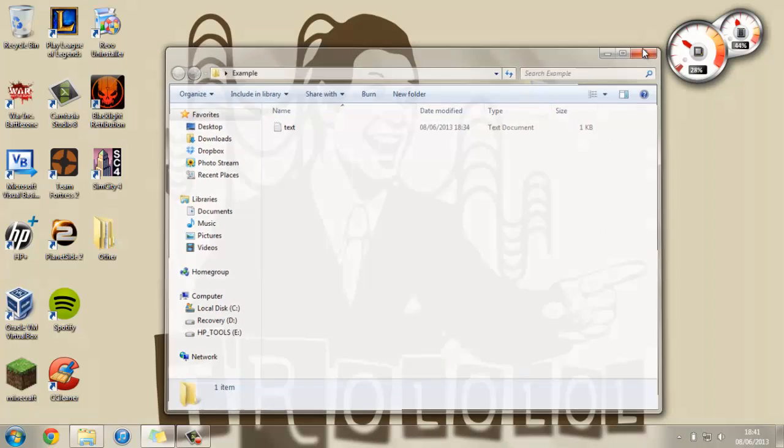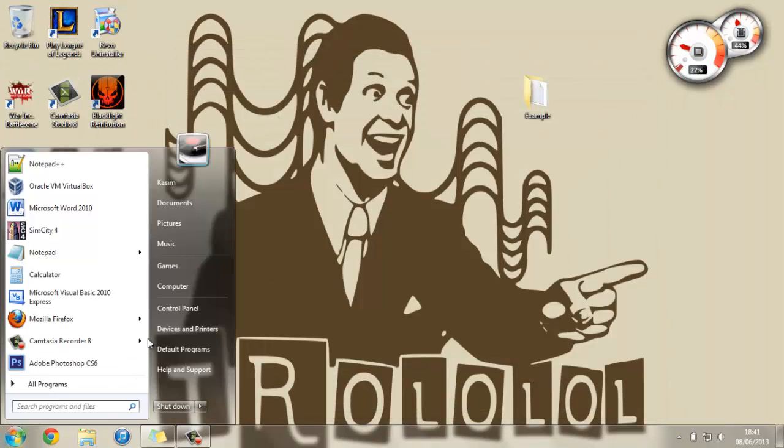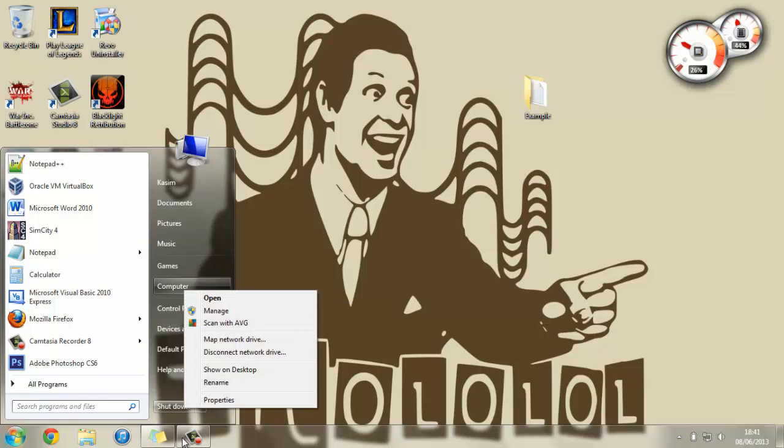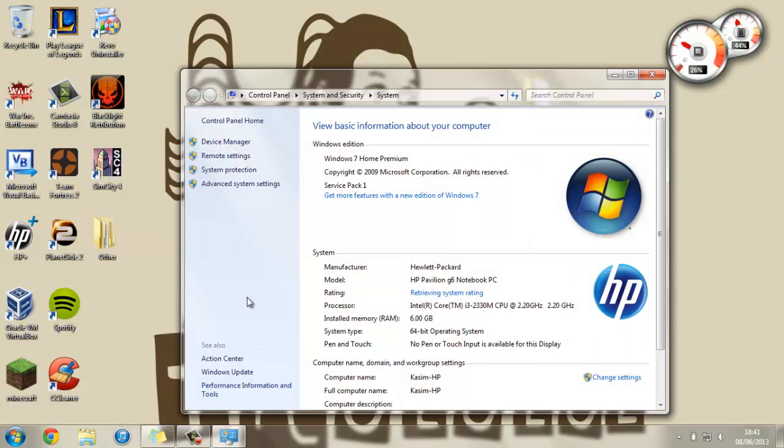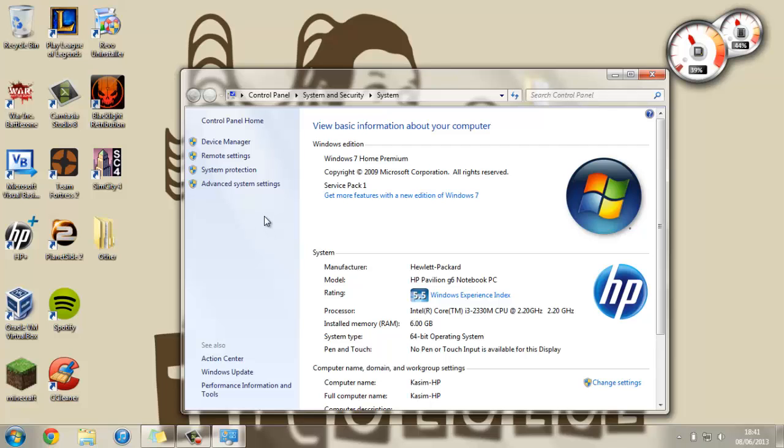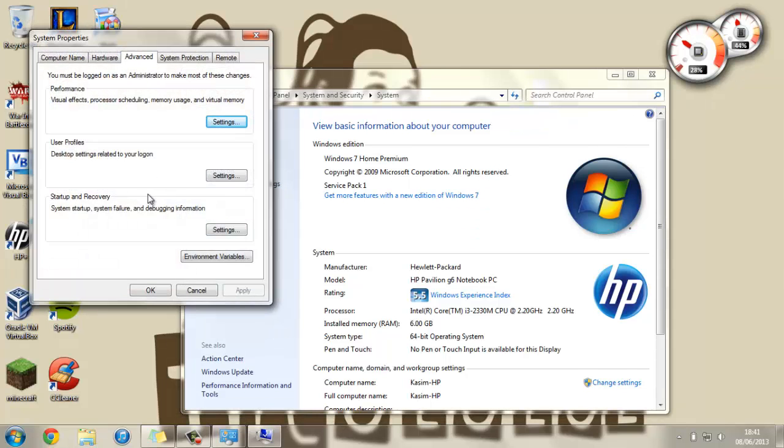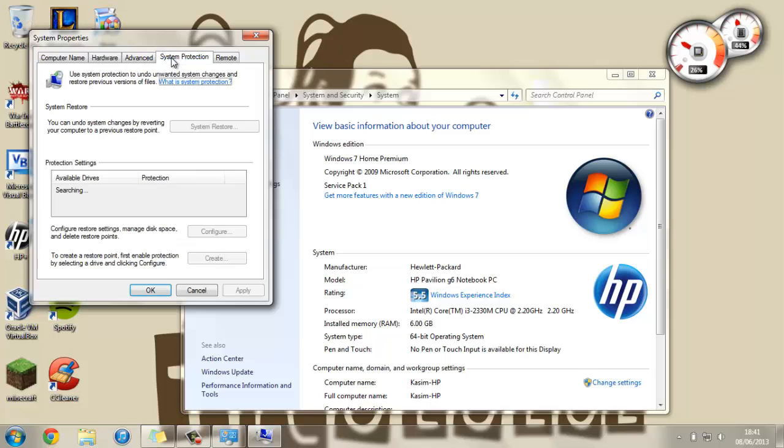So to do this, you're going to want to press the Start button, right click on Computer, and go to Properties. And once you're here, you can open this sub-menu called Advanced System Settings, and within this we have a folder called System Protection. So if we just click on this tab here, as you can see for my C drive, my Windows default drive, I have protection switched on.